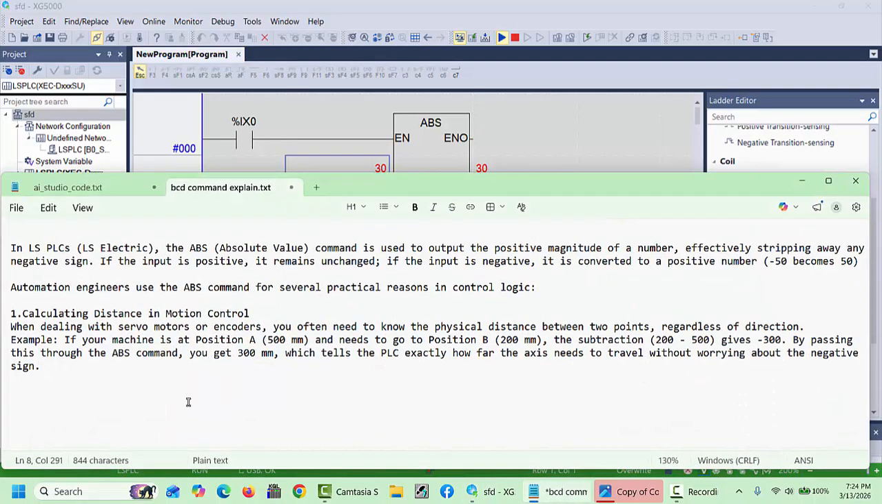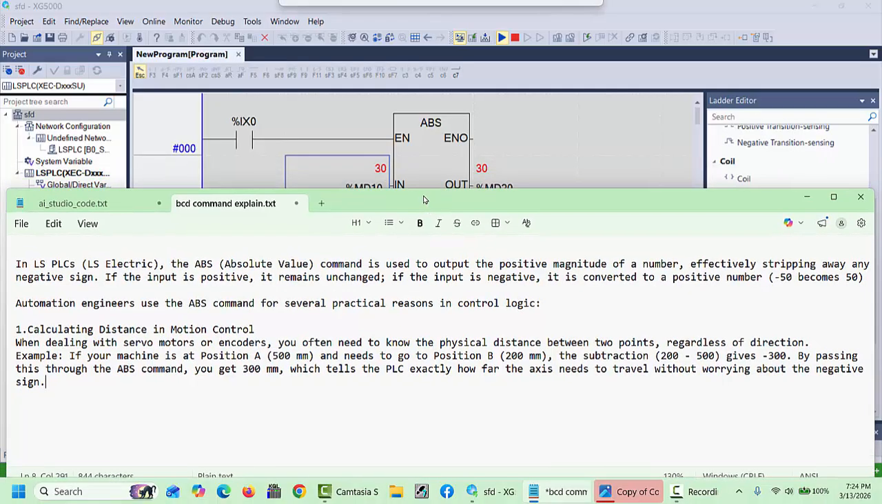In the LS PLCs, the ABS absolute value command is used to output the positive magnitude of a number, effectively stripping away any negative sign. If the input is positive, it remains unchanged. If the input is negative, it is converted to a positive number. Means minus 50 becomes positive 50.